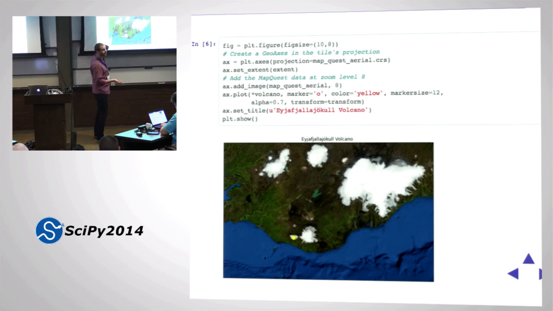I'm going to set the extent to the extent that I specified just a second ago. And I'm just going to add the MapQuest image. And the cool thing is I just specify the MapQuest object, and then I tell it at what zoom level I want to download the images at, and then CartoPy will automatically download the image that is required to fill the space of my map, which is pretty handy. So I'm specifying a zoom level of 8.